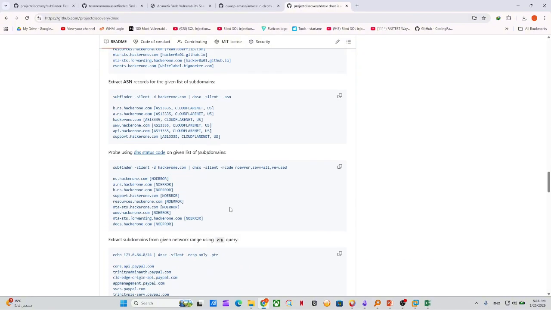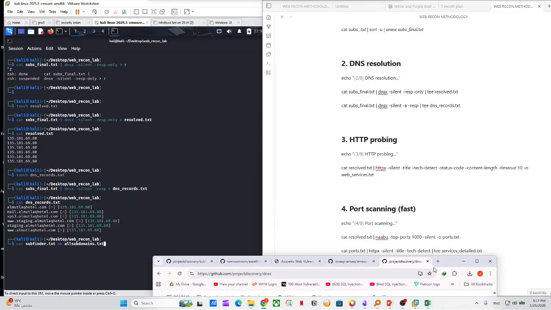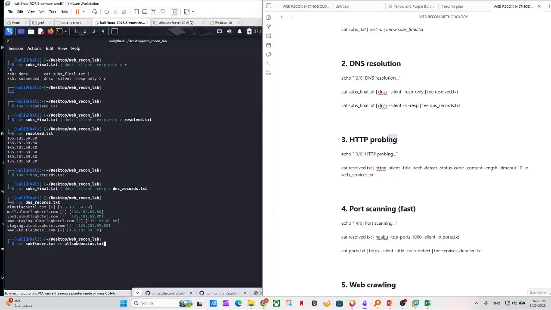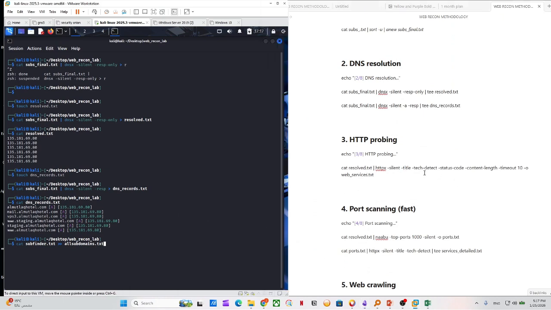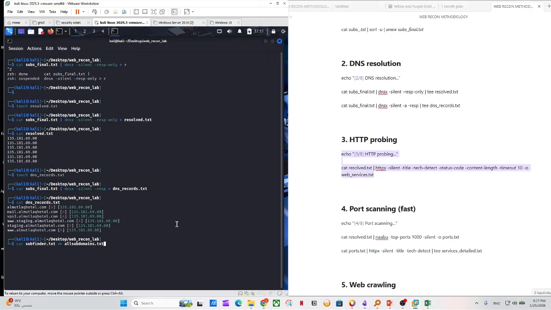After resolving this, the next step should be HTTP probing actually. For this we're going to use HTTPX, and let's go ahead and clear this one first.